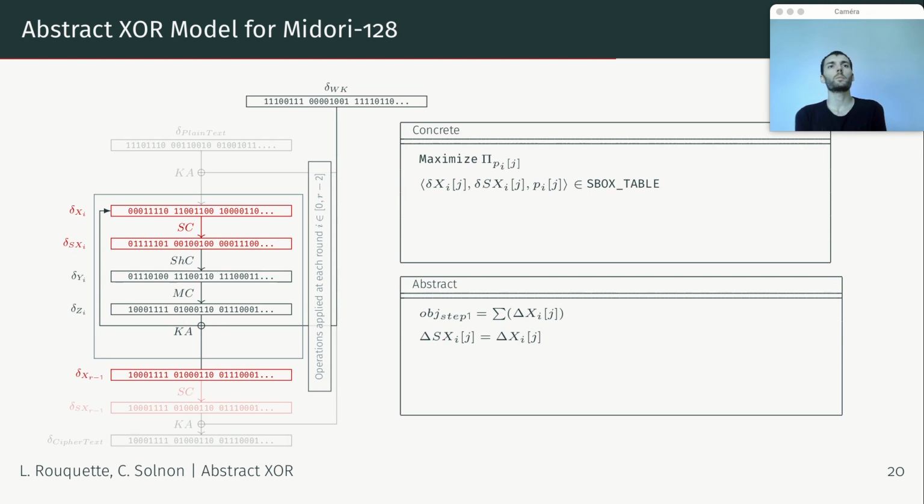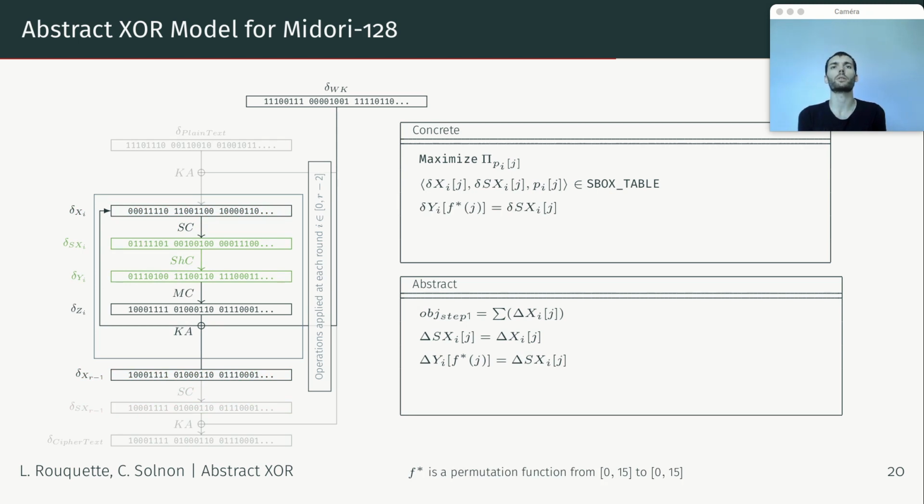In the concrete step, the S-boxes are represented by a table constraint that gives the probability to observe the output difference given the input difference. In the abstraction step, the only abstraction we have is that a non-null input difference will give a non-null output difference. The second operator, called ShuffleCell, performs a permutation between the bytes of the state. The abstract representation is nearly the same as the concrete one.